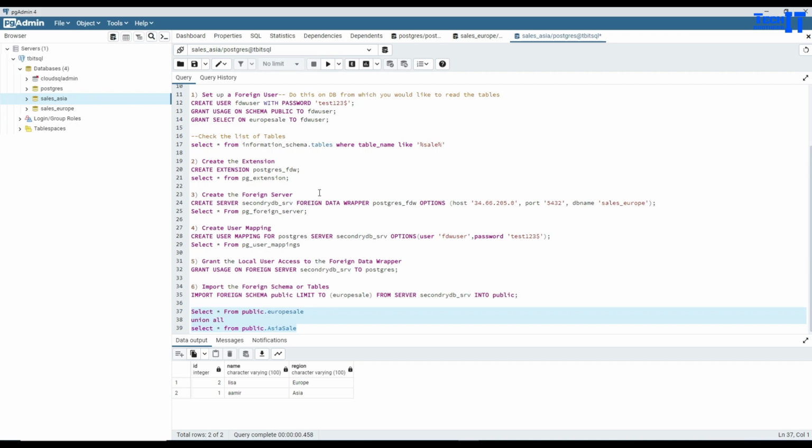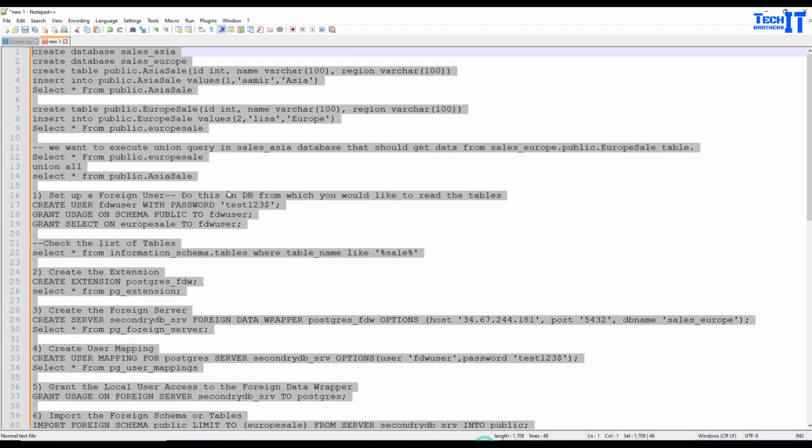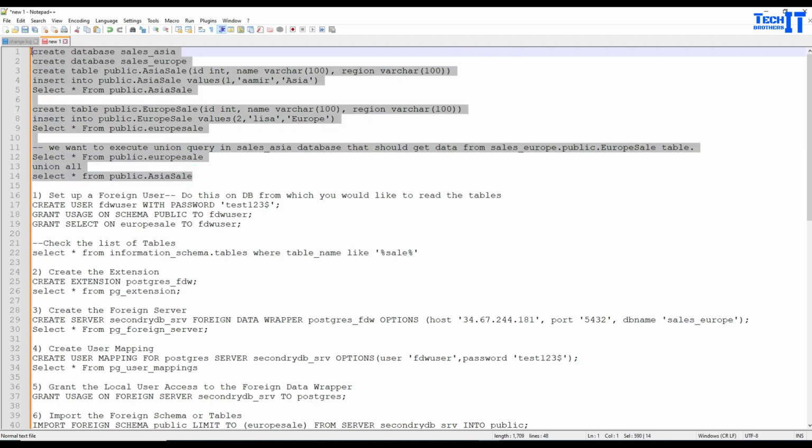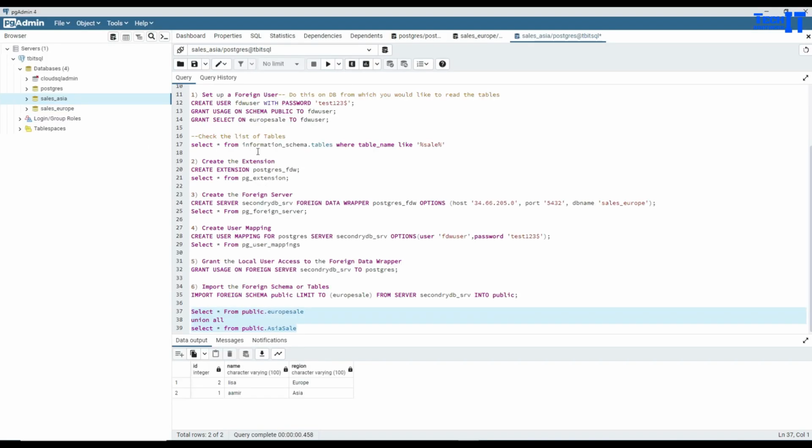But remember, all these steps have to be done. So what I'm going to do is take this entire script and put it in the description, so you can use it from there. This was just to create these tables and database and all that, and the actual work starts from here. So follow all these steps one by one, and you will be just fine after you complete this entire process, and you will be able to query different tables across the databases.